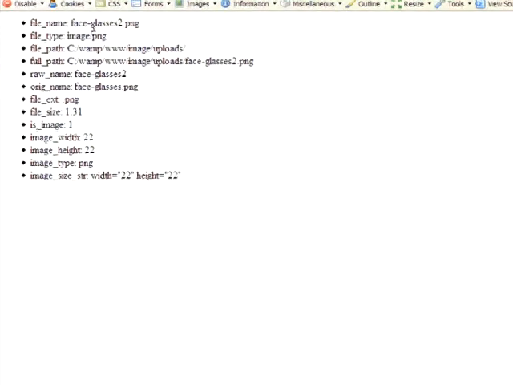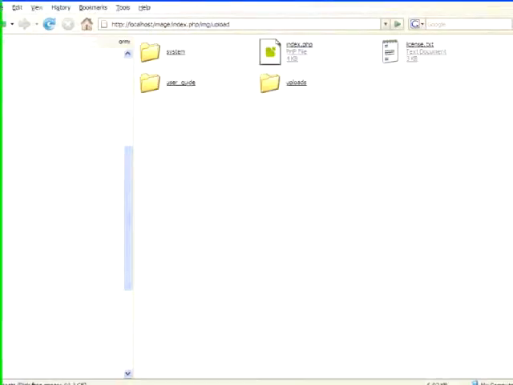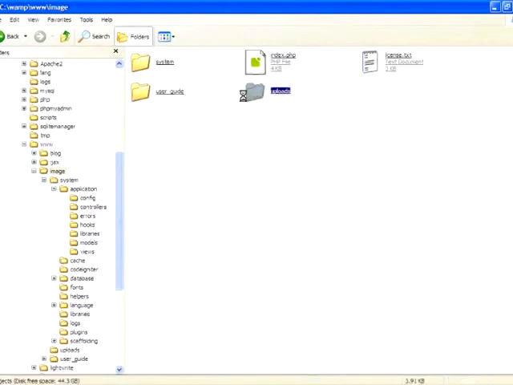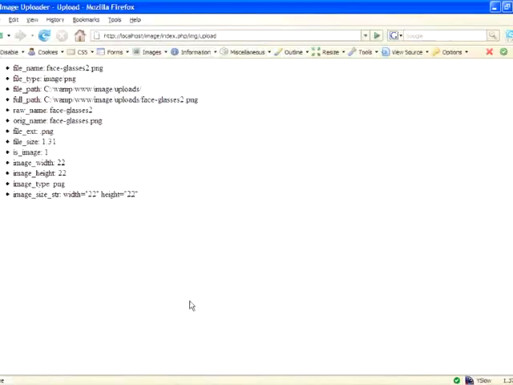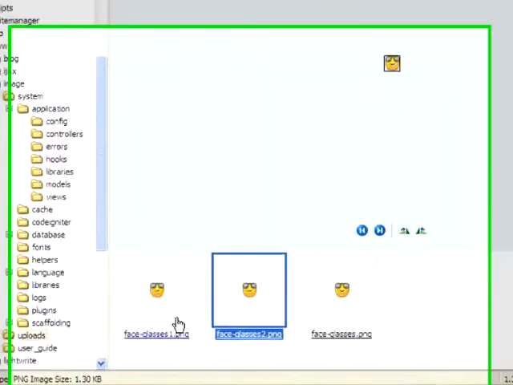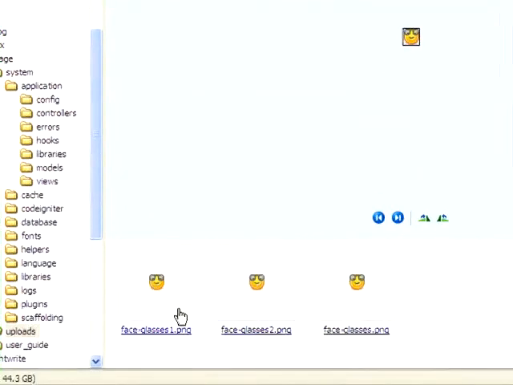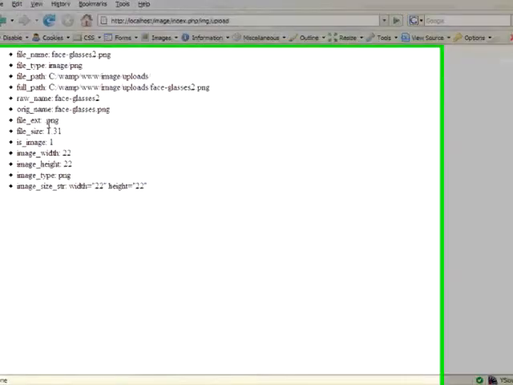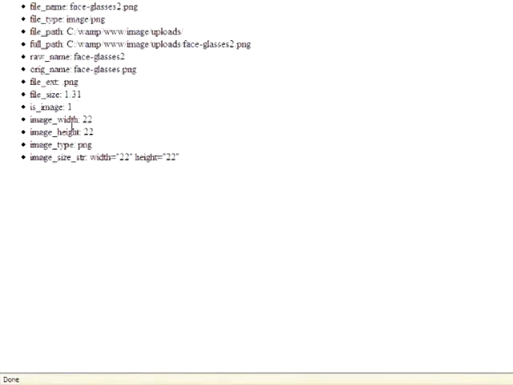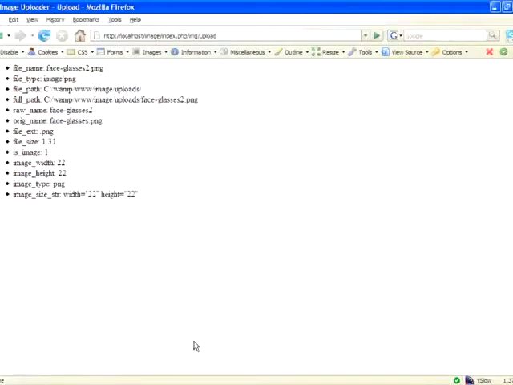So we've got file name is faceglasses2.png, file type is image/png, the path is in uploads, which let's just check if that's correct. Yep, well, I've uploaded it a few times because of the errors and because of how I refreshed it. And then, as you can see, CodeIgniter has called them faceglasses1, faceglasses2, so it doesn't override any files, which is good. And then the raw name, the original name, the extension, the file size. So it pretty much just shows us everything.